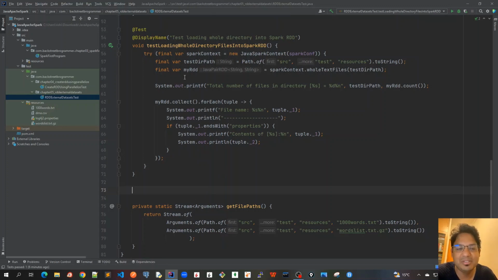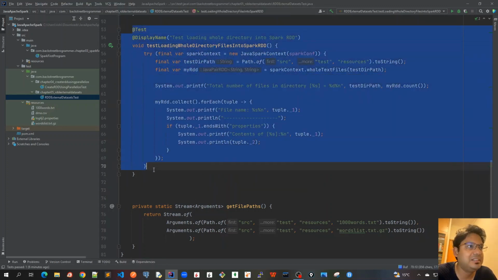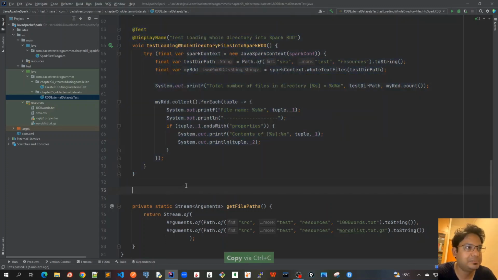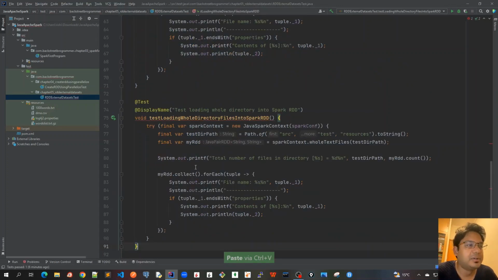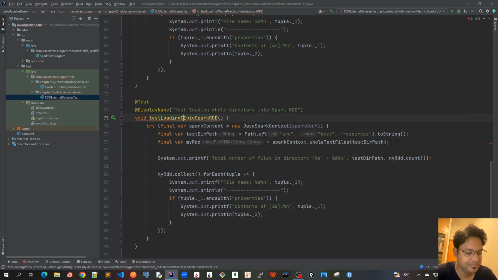To save some time, I will just copy this previous test method, and then we'll make some changes to it. Okay, so test loading, I'll change the name to CSV file into Spark RDD. Test loading, and also for the display name, I will mark it as CSV file into Spark RDD.